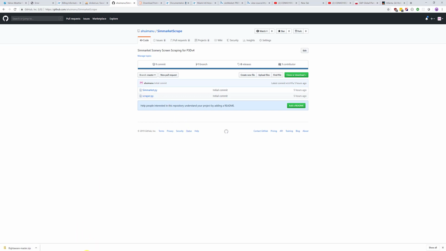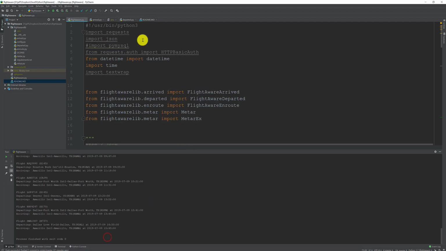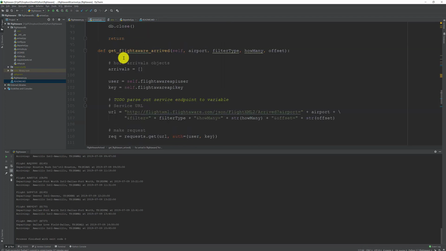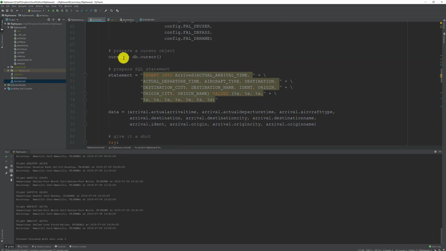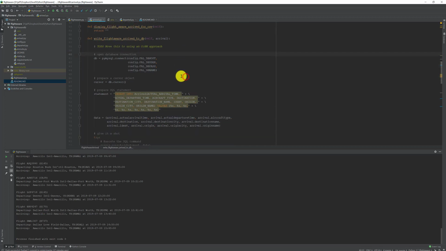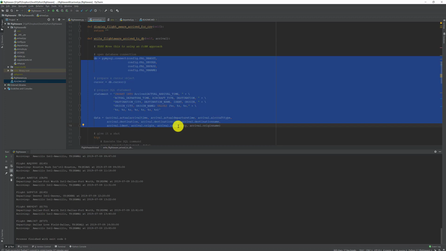I'll give you a hint. Just go back to any of the other things I've done and look at where I put together writing to the database. This is a good example. So this is the type of code you're wanting to mimic and steal.